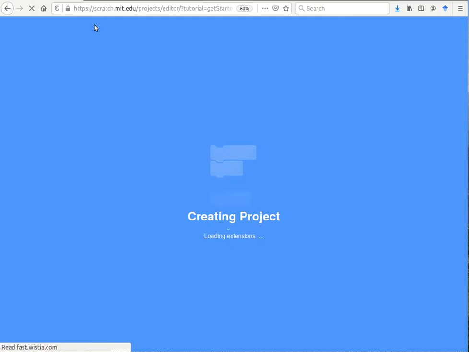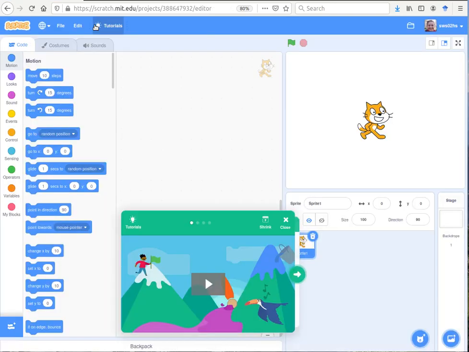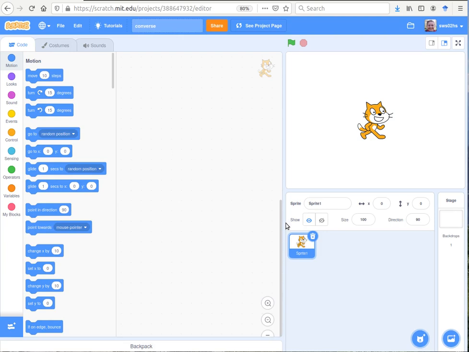Before I even write any code, I'm going to give it a name and save it. Scratch is going quite slowly today. So I'm going to have a conversation, so I'm going to call this project Converse. I won't share it yet, because I haven't written anything yet.